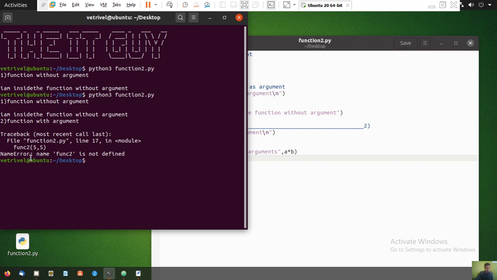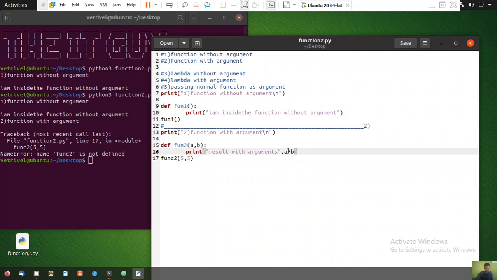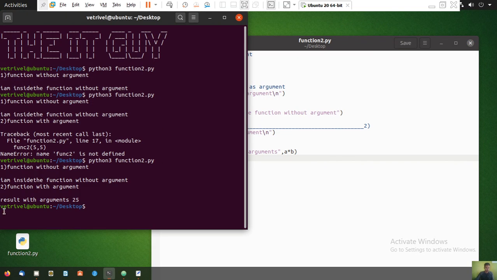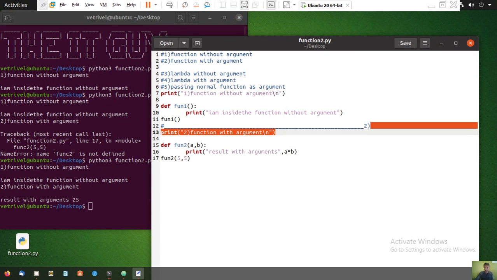Function without argument, okay, name error. Okay friends, let's see. I made a mistake. Here I mentioned the function name as fun2, but I am calling it as func2. So this might be the issue. Let's run again. So the result with the argument is 25. Okay, it's fine.